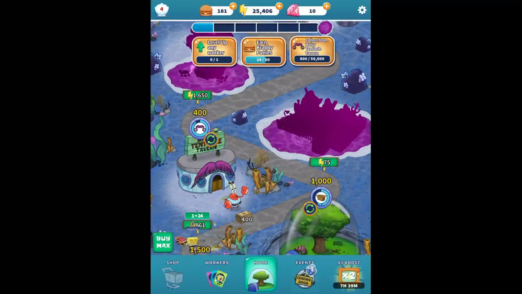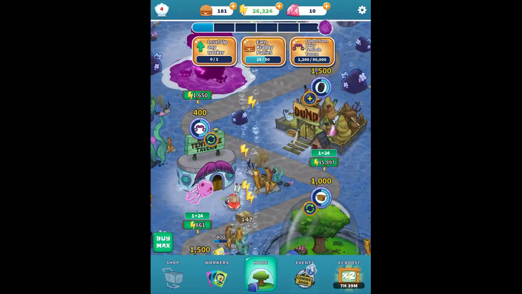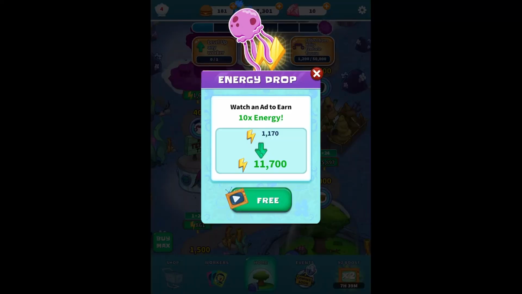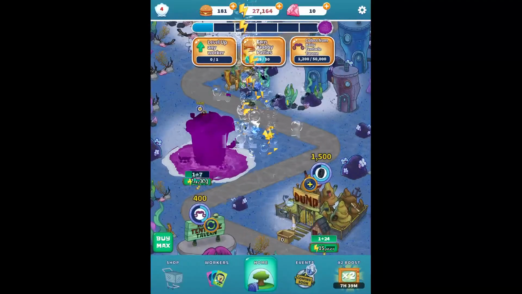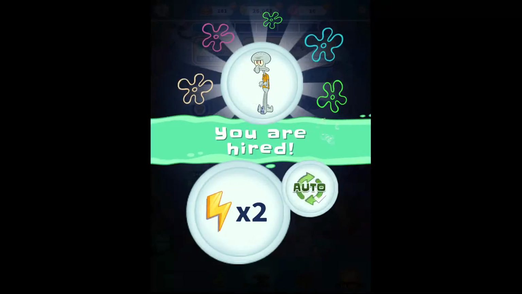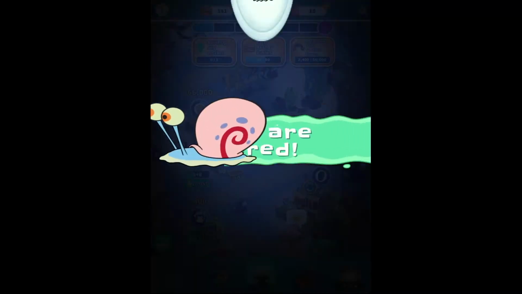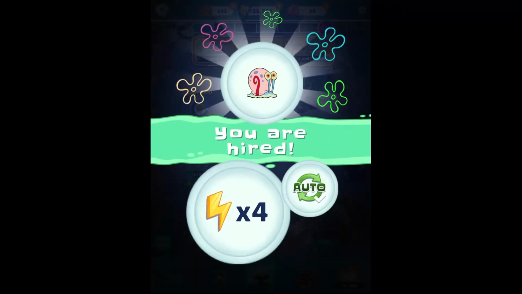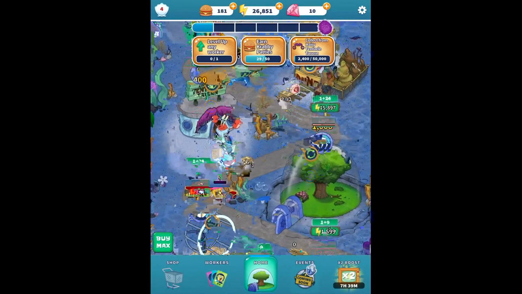Okay, next up, let's unlock this. This is the dump. Yep, it's literally a dump. Some extra energy, which I'm gonna skip for now. Okay, and then last building here is the bakery. So let's hire Squidward for this one. And then for the dump, I guess Gary likes to go to the dump and chow on some trash, I don't know. He's a bottom feeder, right? So I guess that's okay for him.